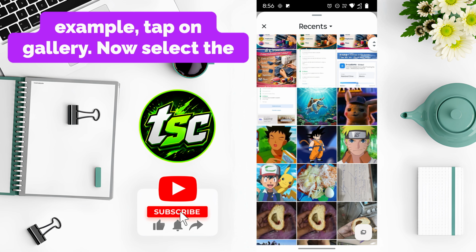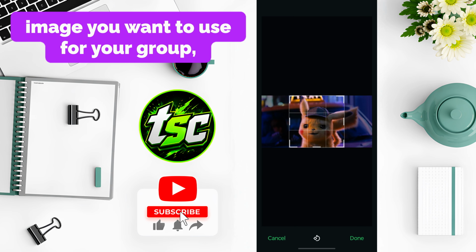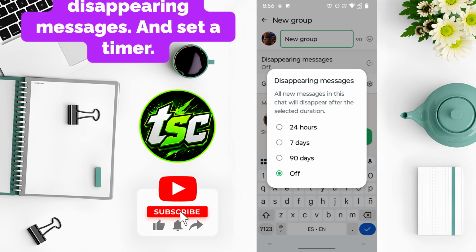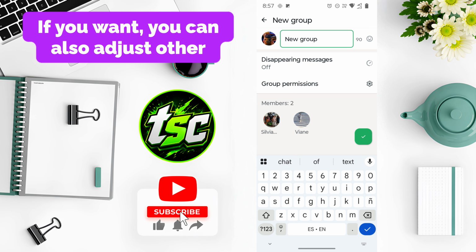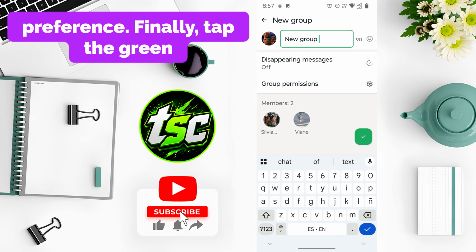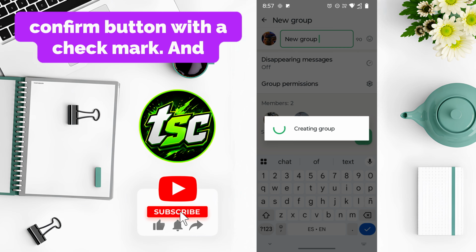Now, select the image you want to use for your group. Then tap Done. After that, you can choose disappearing messages and set a timer if you want. You can also adjust other group settings and permissions to your preference. Finally, tap the green Confirm button with a check mark.